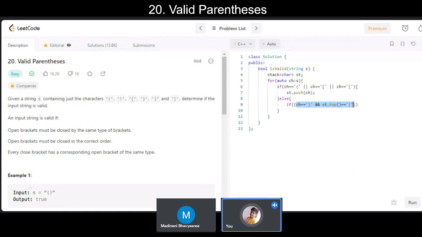So first enclose it in one bracket, yes, perfect. And after that write or, after that write the or check, yes, and you can paste that one. Perfect. Again write or check and paste one more time and change the bracket accordingly. Like this will be square bracket, then opening also square, similarly curly bracket.